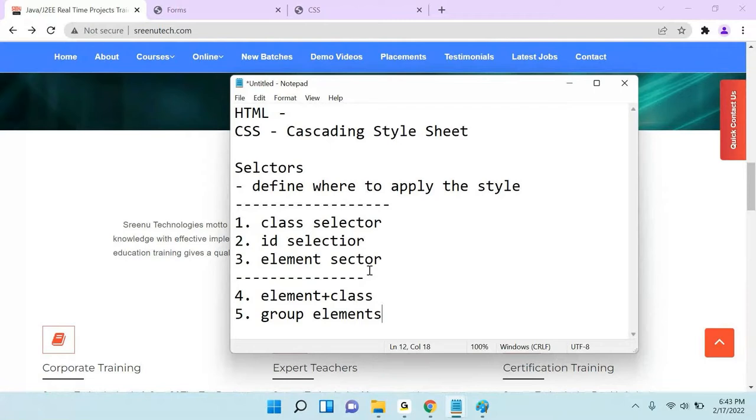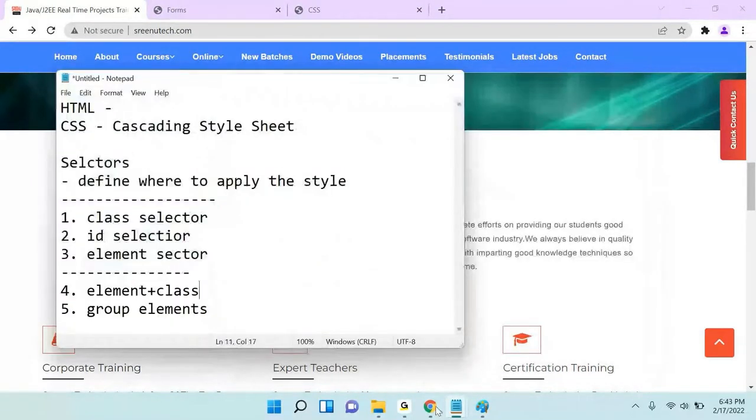What I told initially: if you are going to apply the selector, always remember selector means where you need to apply the style. There are three basic selectors: class, ID, and element. And the next two are element plus class and group element. Let me explain one by one in depth. Got it, right? What is a selector and all these things? Let me explain. If you write this one, you will understand.